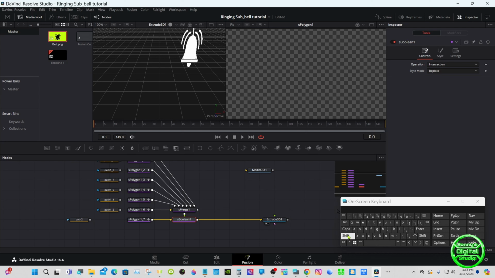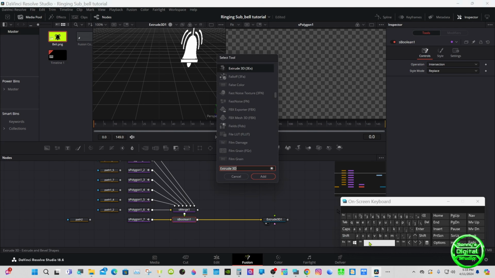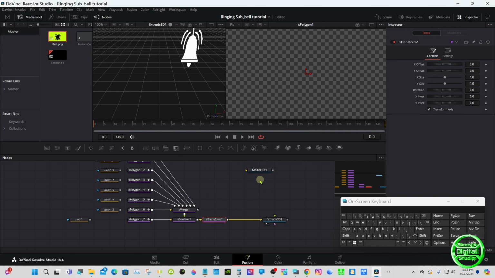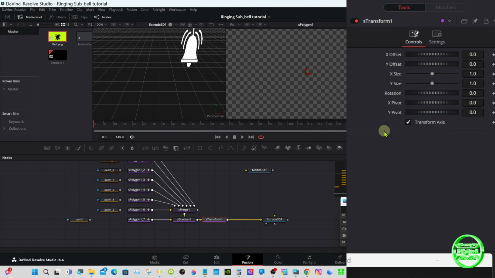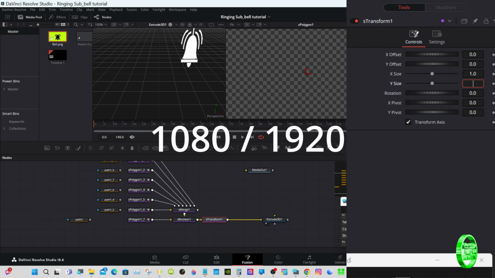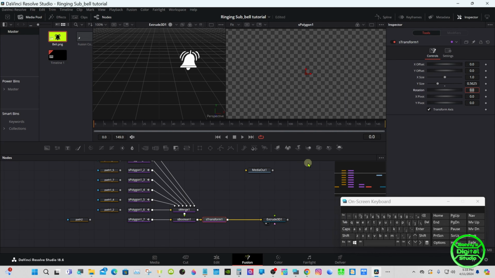Okay, back to this, shift spacebar, and S transform. And go to the inspector under the Y size. Go 1080 divided by 1920. Now your bell should look uniform.